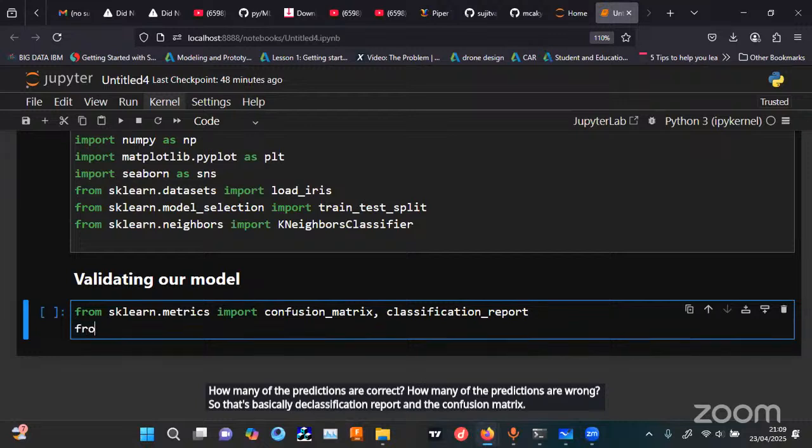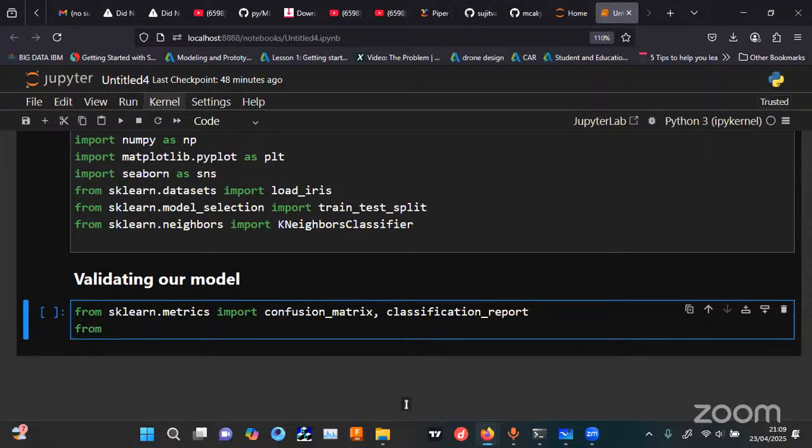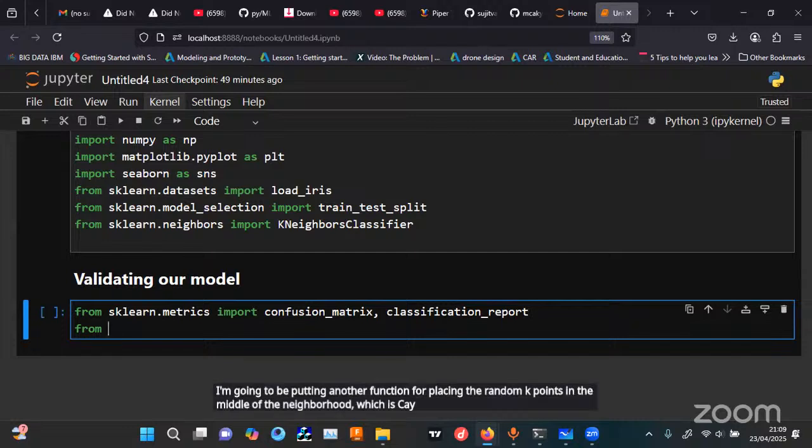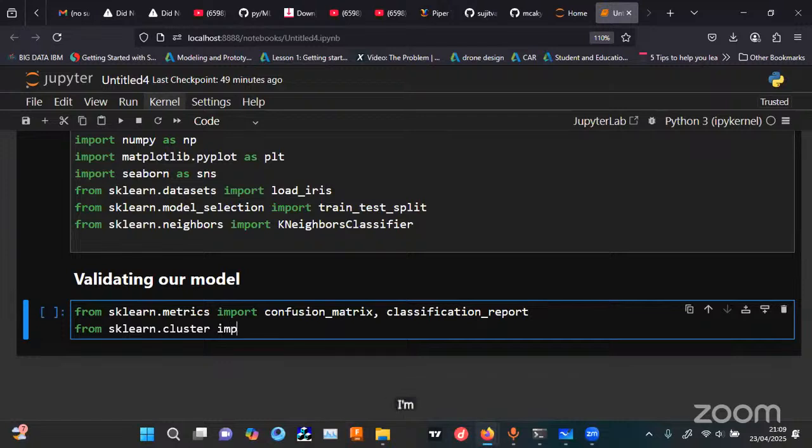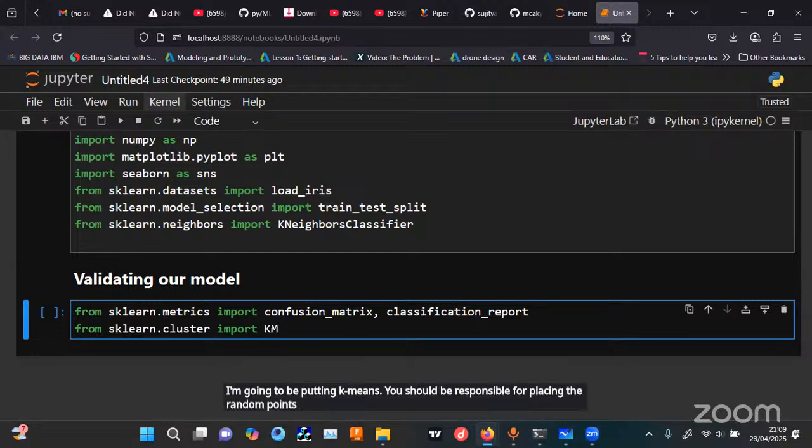So I'm going to be importing another function for placing the random K points in the middle of the neighborhood, which is k-means, right? So from sklearn.cluster, I'm going to be importing KMeans. This will be responsible for placing the random points in the middle of your data points. So KMeans, right?